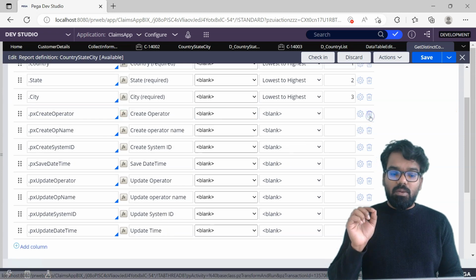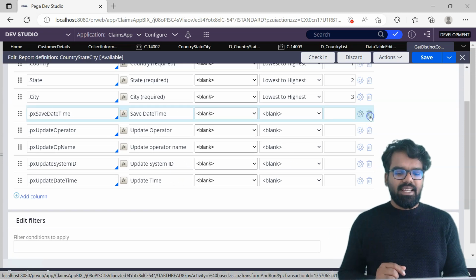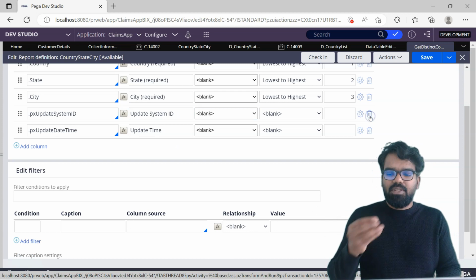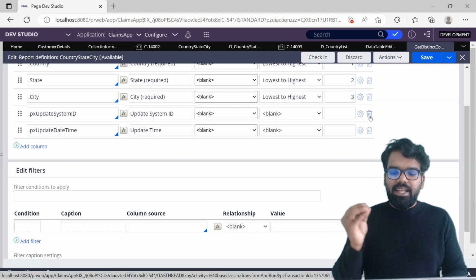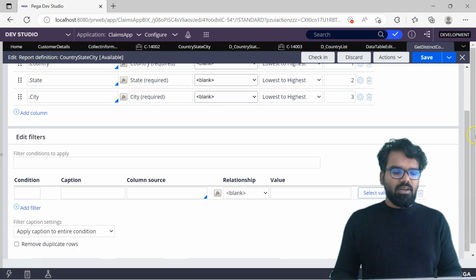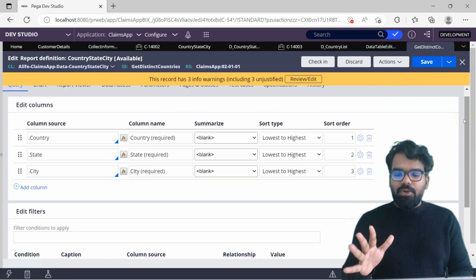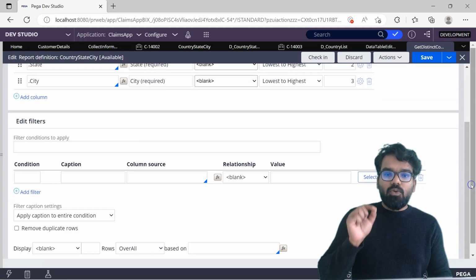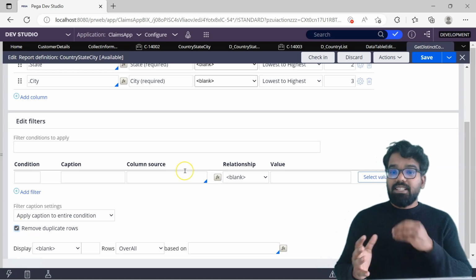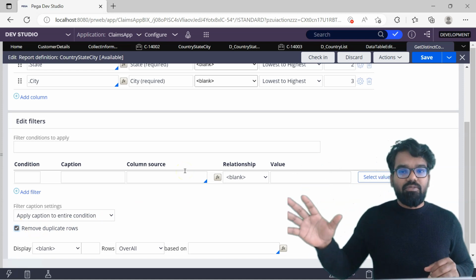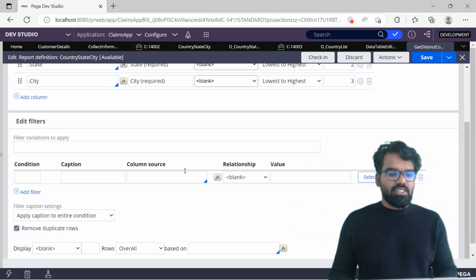Here you can also remove some unwanted columns, as I'm just deleting, because that is not needed. I'm not going to display the update datetime or system datetime. I'm just removing all other things. And what I'm going to do is use remove duplicate rows. I hope I explained this in detail in the report definition video, so please take a look at that video also.